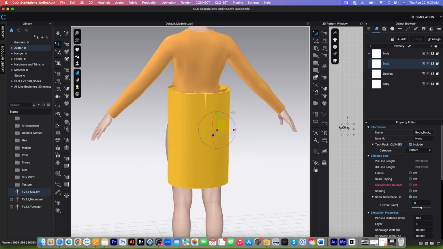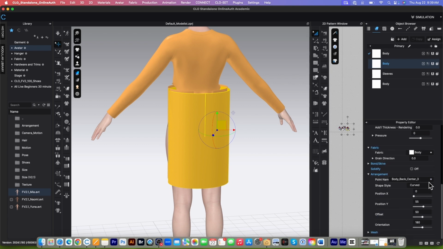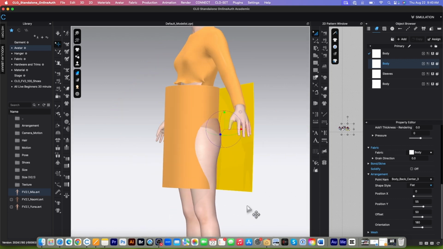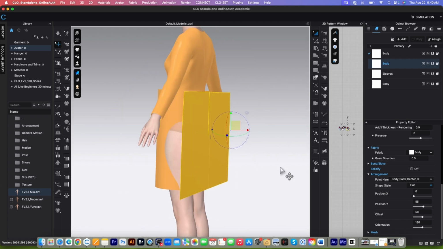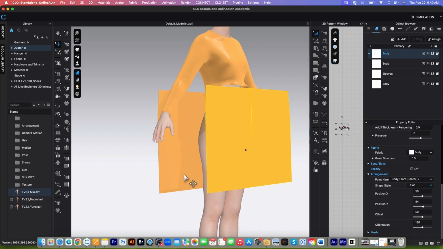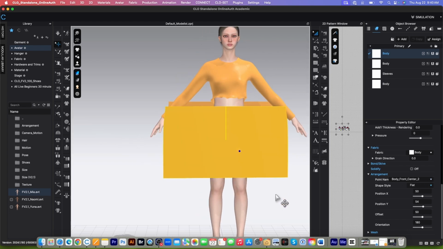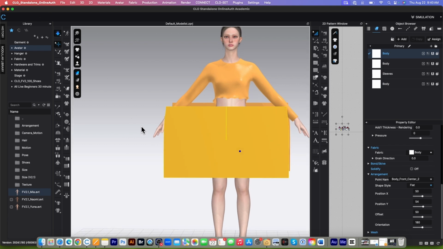And I'm going to change this to flat here. Come to the property editor, and then we want to change this from curve to flat. And let's bring it outward a little more. Same right here. Change that to flat. And bring it down here. Alright, so now let's simulate once again.